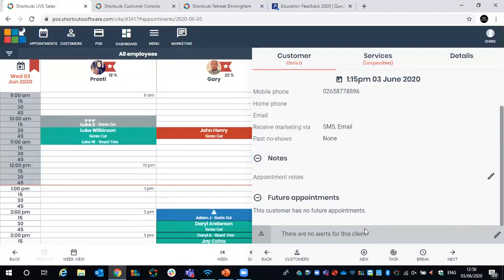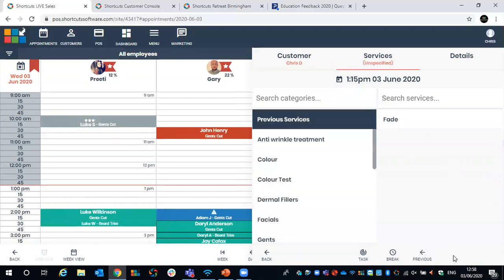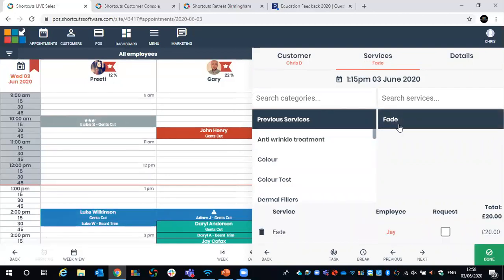So all we're going to do is continue making an appointment, and we're going to click the next button, or you can click services. It doesn't really matter. So we're going to click on to next. You can search for categories. You can search for services. You can see any previous services that this client has had, or you can just simply choose any service category. Okay, so I'm going to choose a fade. That's a previous service. I'm going to click onto that.